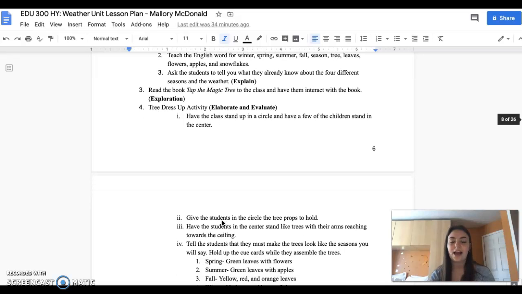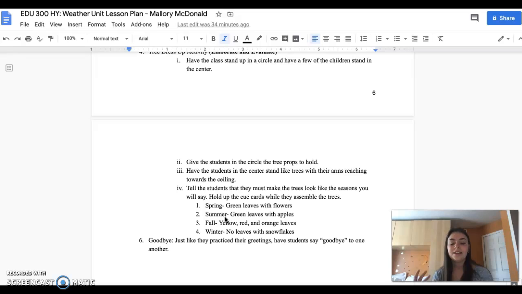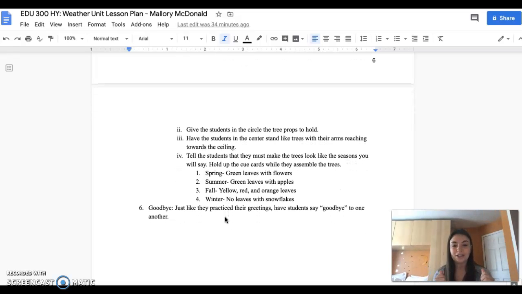So for this, I really wanted to include a dress-up activity because this stimulates all the senses. The students can hold and feel the props. When the students stand up in the circle, there's going to be a few in the center, and the students in the center are the trees, and all the students around will have baskets of props. The teacher is going to hold up a cue card in English with the word on it. Say they hold up fall, so the teacher will call out fall and hold up the word written in English, and the students will have to look at it and dress the student up.